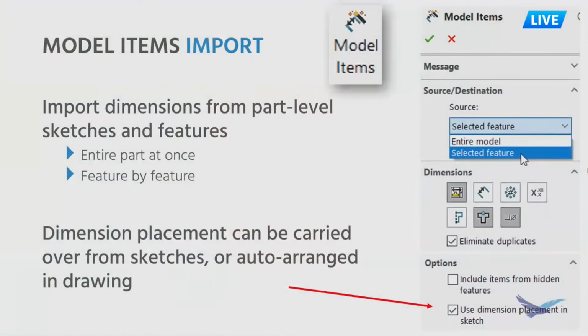So this slide I have up is just showing that the Model Items tool allows us to import dimensions from the part or assembly over onto the sheet. And there is some auto arrange functionality that can be used, or they can map over with the placement that they had in the model.